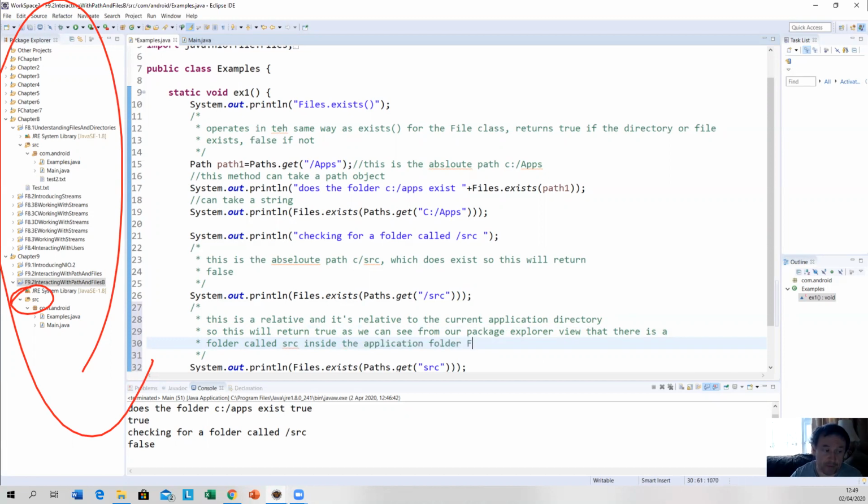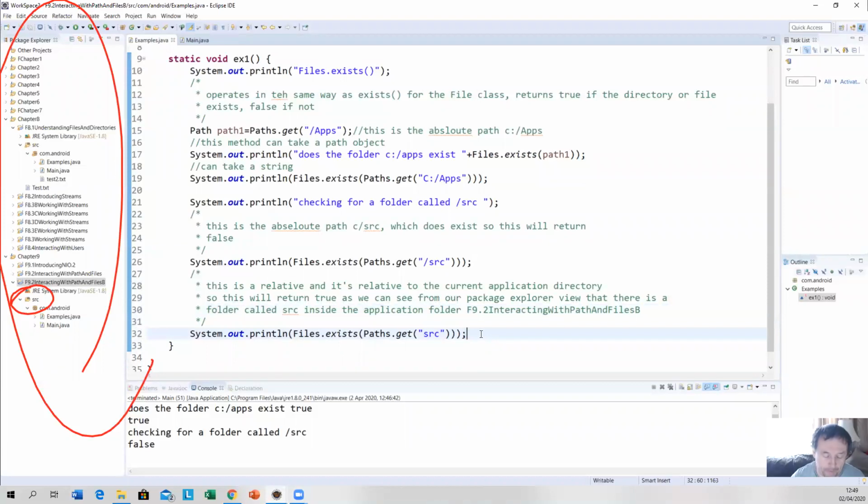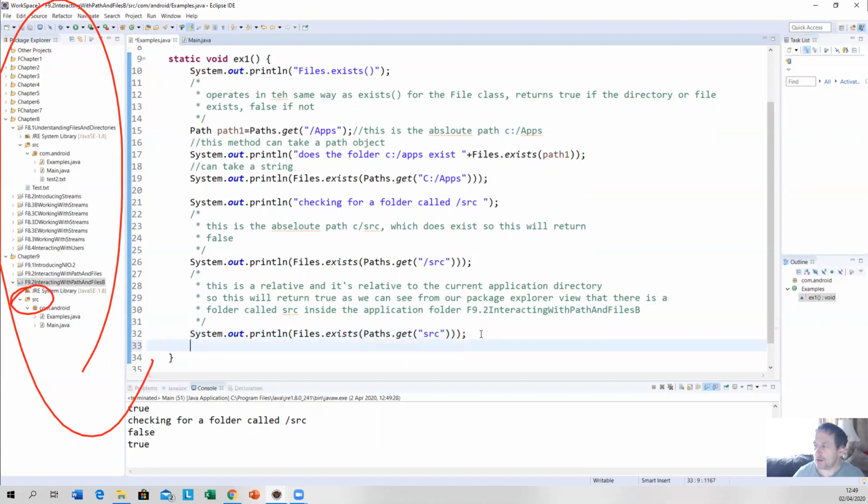In my case, I put an F in front of it because that distinguishes it as my 9.2 interacting with Files B. Okay, so that will return true.